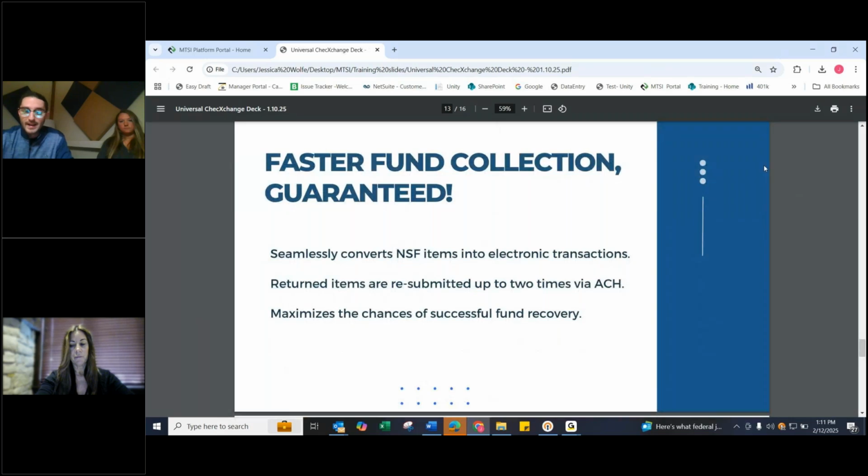Faster fund collection, again, is part of the backbone of the service, and it's guaranteed. When we're processing these NSF items, we're seamlessly converting the NSF item into an electronic transaction. That's part of what happens on the back end and why the funds are able to be returned so quickly. Returned items are resubmitted up to 2 times via ACH. And so that's again what's happening in the back end of the service, and that's what's able to maximize the chances of successful fund recovery.